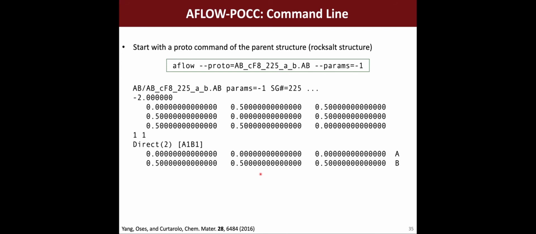Okay, so let's pick it up with how to do these analyses. So I showed you how to interact with the POCC module through the web application. But you can also interact with it through AFLOW. And I'm going to show you some of these commands, and we're going to play with how to create these structures. So my recommendation when you create a PARTCAR is that you always start by creating the parent structure first.